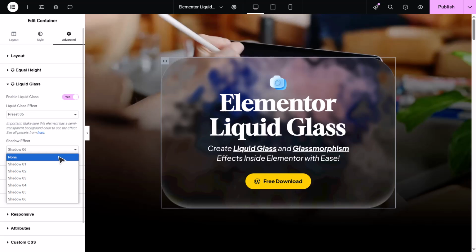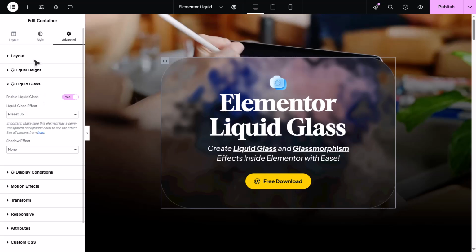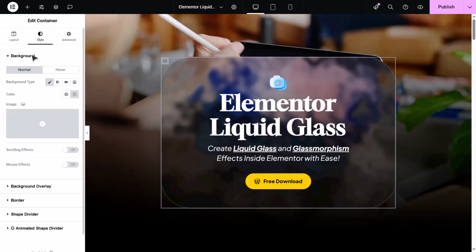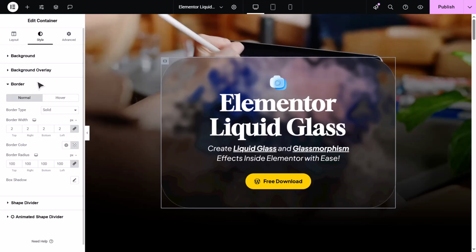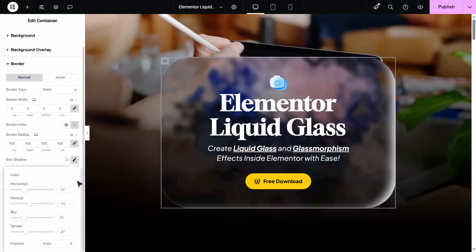Just make sure to set the shadow effect to none first. This allows your custom shadow to show properly. Then, head to the border section. It's located under the Style tab if you are working with a container and under the Advanced tab if you are working with widgets. From there, you get complete control to customize your shadow's look and feel.